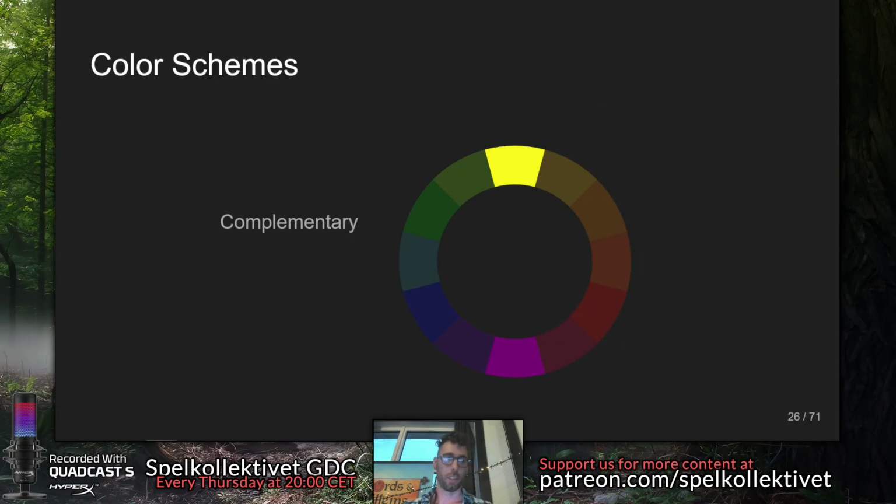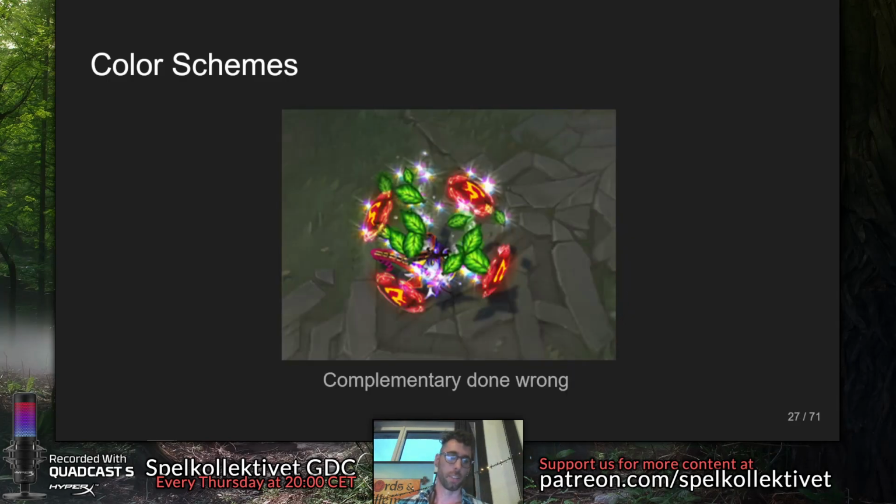And there's also the choice of taking a complementary color scheme. Complementary colors mean they are opposites in every aspect. So if you mix complementary colors together, they will cancel each other out, turning gray. They have the greatest contrast of the color schemes that you could go for, but they are a bit tricky to work with. So here's an example of complementary done wrong.